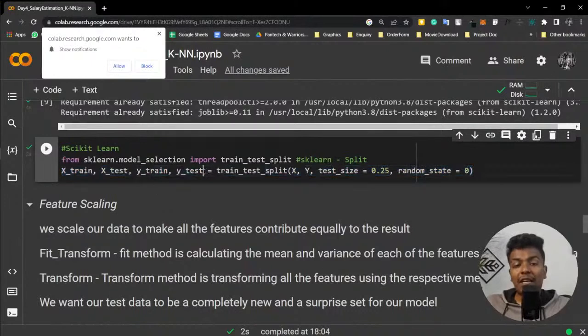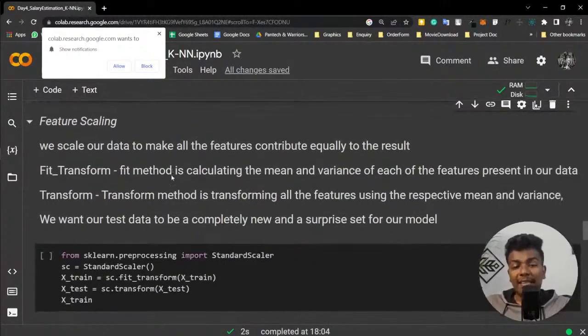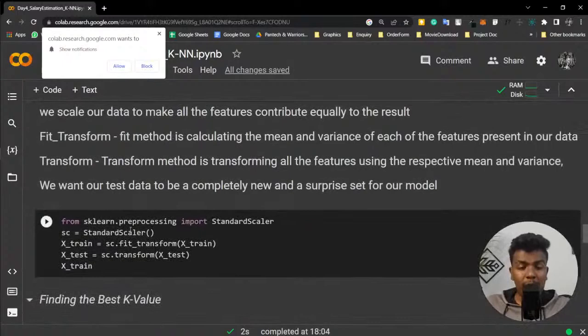So it is going to return four different variables: x_train and y_train for training purposes, which have 75% of the data, and x_test and y_test for testing purposes, which have 25% of the data. Once that has been done, of course we are going to execute the same step, applying the feature scaling.